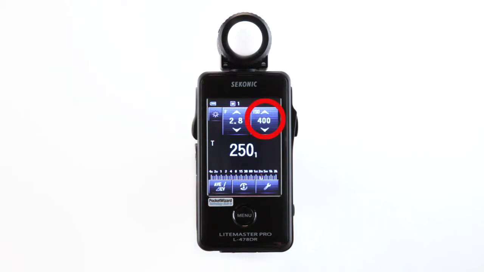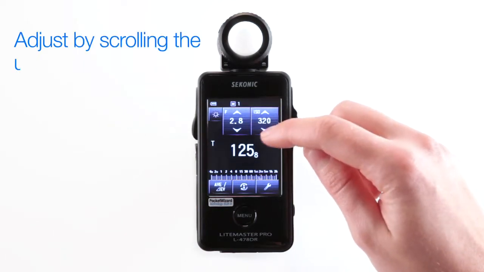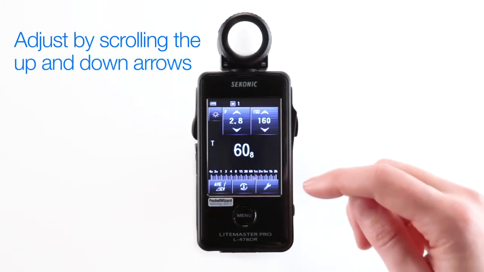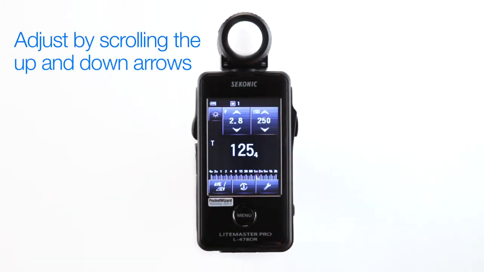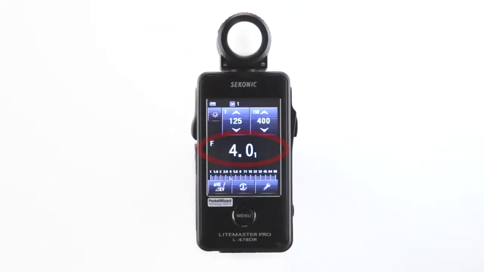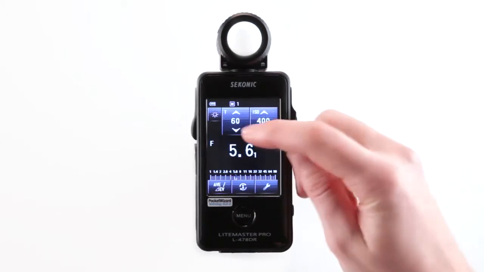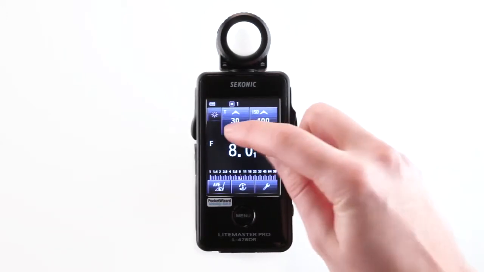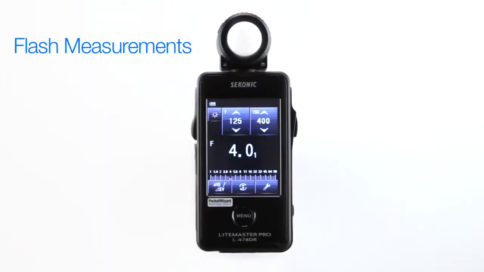In the upper right hand corner, you'll see the ISO setting. This can be adjusted by scrolling the up and down ISO arrows until the desired setting is achieved. Press the measuring button to take a measurement. Measured values are displayed in this area. Even after taking a measurement, any changes to the shutter speed or ISO settings will automatically change the measuring value in f-stops. What about flash measurements?